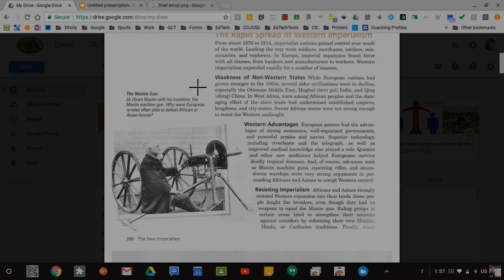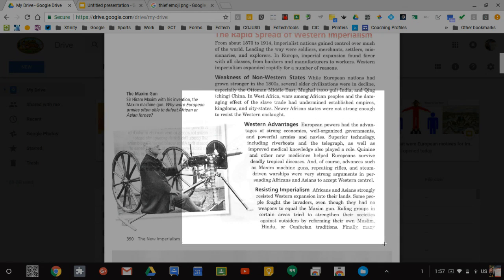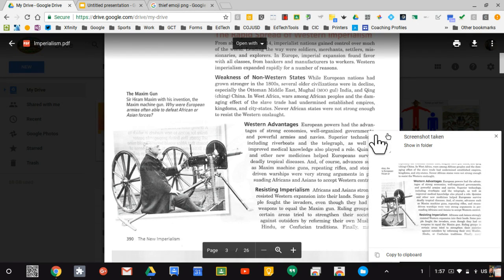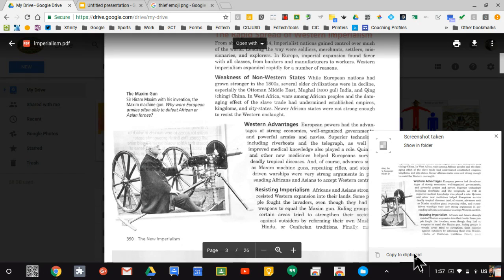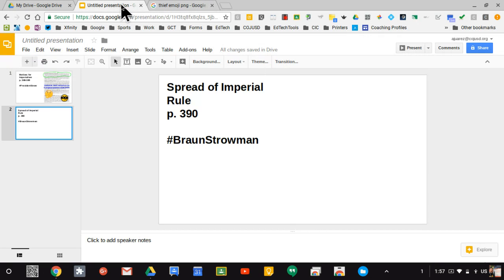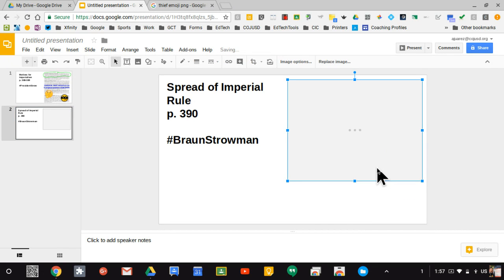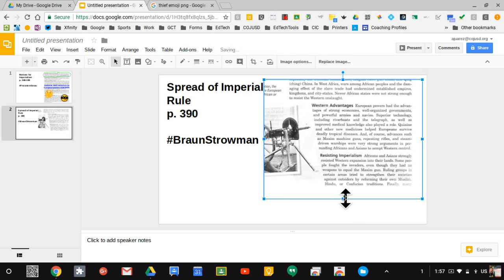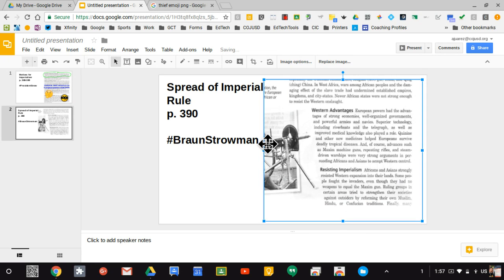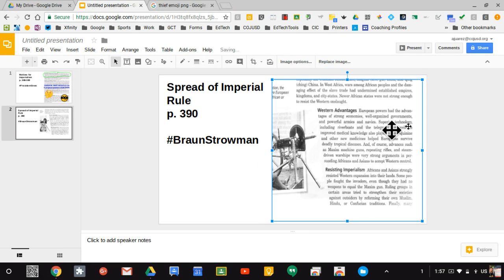I'm going to take a picture of this part of the page. When I see this right here, it knows that it's taking a picture of that part of the page. So I'm going to hit here, copy to clipboard. And then I'm going to go here. I'll do the 2-finger trick to right click and paste that image that I just screenshotted. There we have it. I'm going to make it a little bit bigger so it's easier to see. Let's make sure it fits. There we go. That's better.